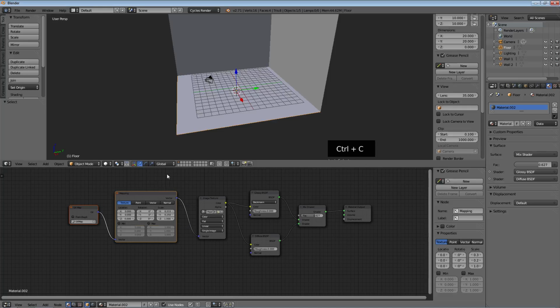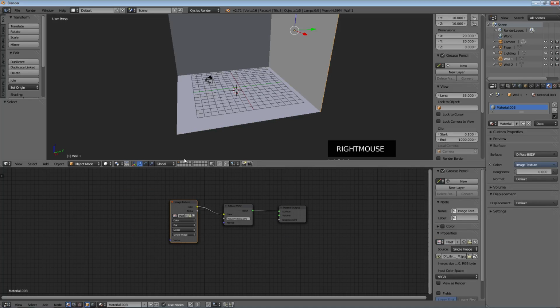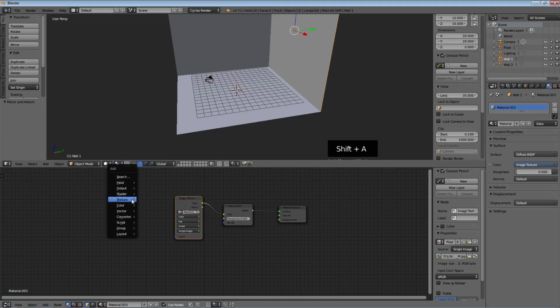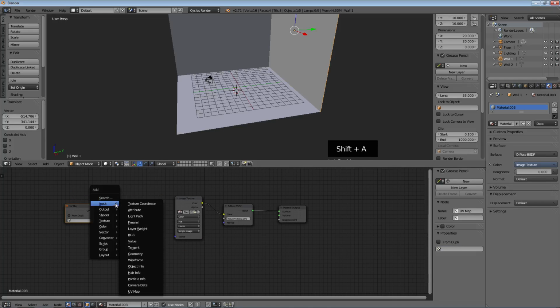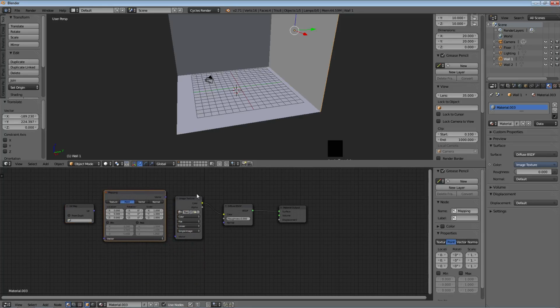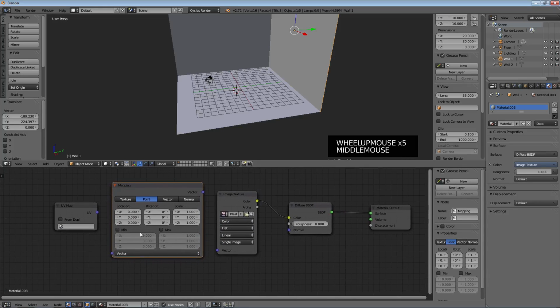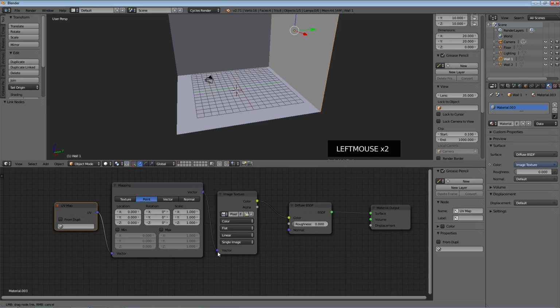I can just Control-C copy these, go back to my other object by right clicking on it, and I can... how do you copy and paste? Maybe not. I know there's a way to copy and paste node setups, but I forgot. So I'm just going to add them in manually, and this one's going to need a UV map, which we don't have yet, and we're going to add a vector mapping. So very similar to the other one, except we don't have the mix shader.